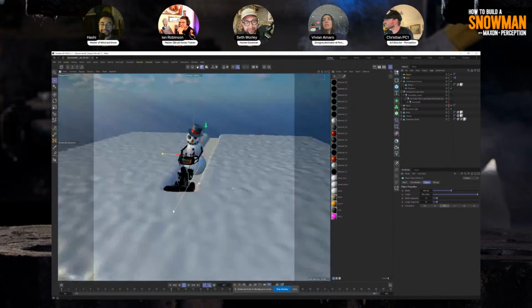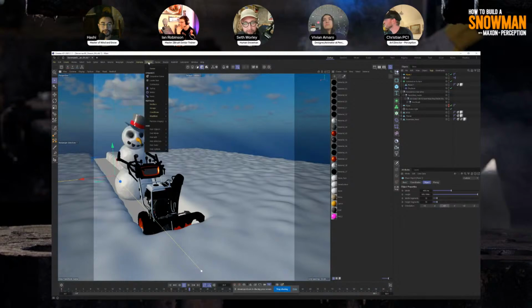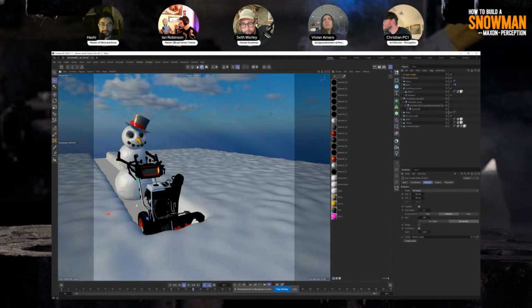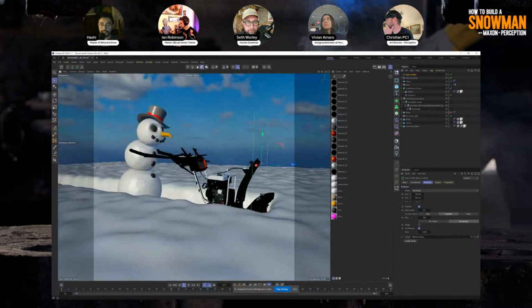Yeah. And then the next thing that I'm going to do is go to simulate, then go to emitters, add a basic emitter, and start up my particle system here. So I'll let that get in here. Let's see. I'll move this up. It's emitting from this square right here.